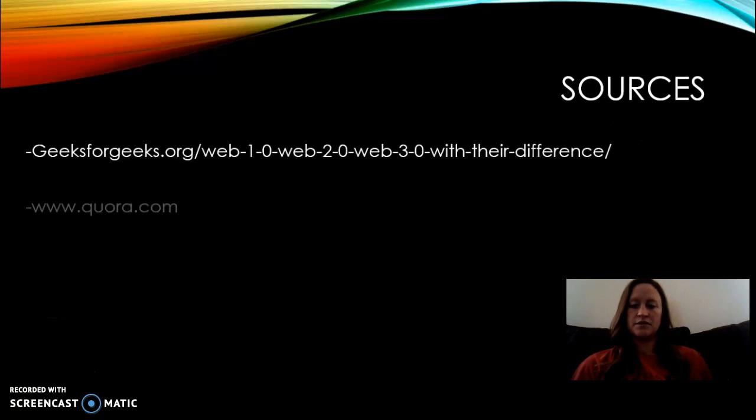Here are some of the sources that I found my information on. We have geekspeaks.org and Quora.com. And then the little example article from the 3.0 web is Techopedia. And I just thought that was a really good explanation of what Web 3.0 can do for you versus Web 2.0.